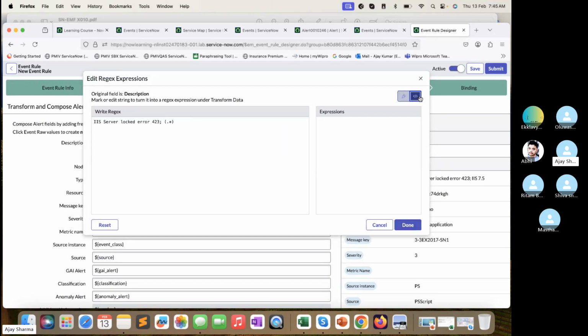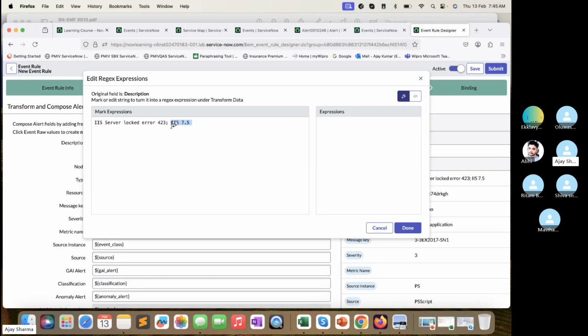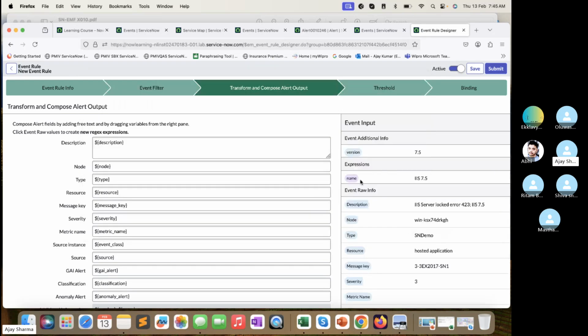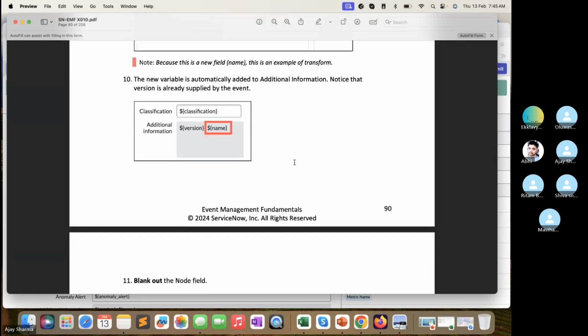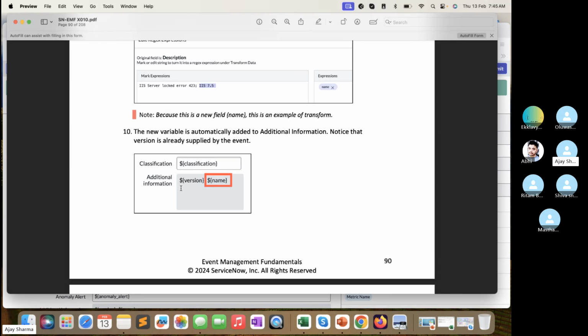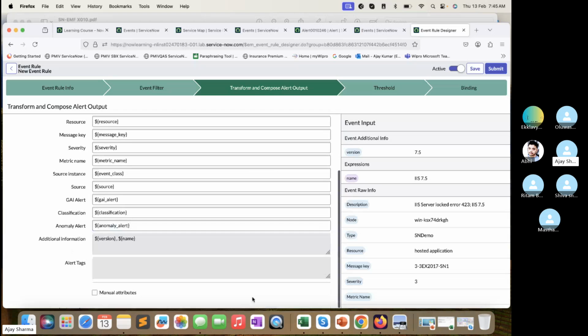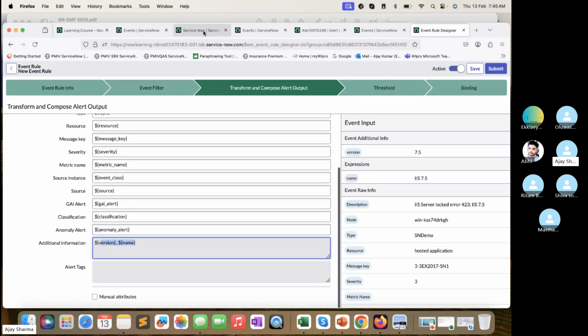Okay. Now it's the same thing again. We will put dot star, which we want to be contained from this particular description. I just missed it again. Okay, now let me do it. Now that particular value is captured as IIS 7.5. Under the classification, additional information, we are getting the name. Now that will be available there. If you see here, it's available in the additional information.